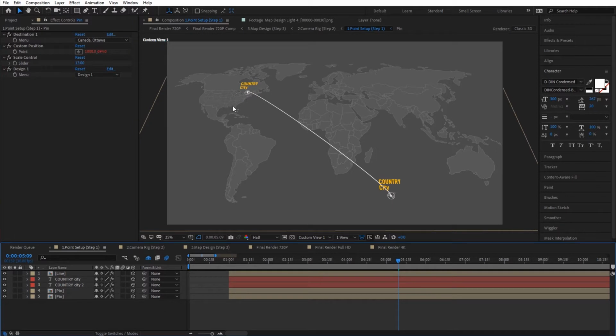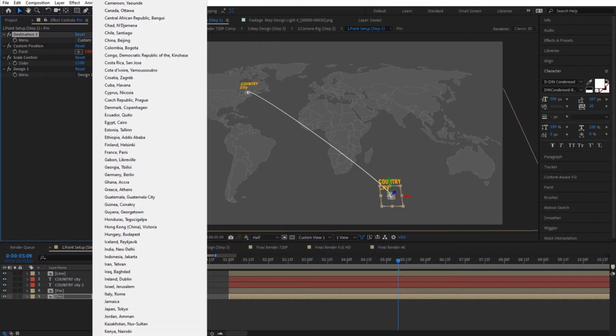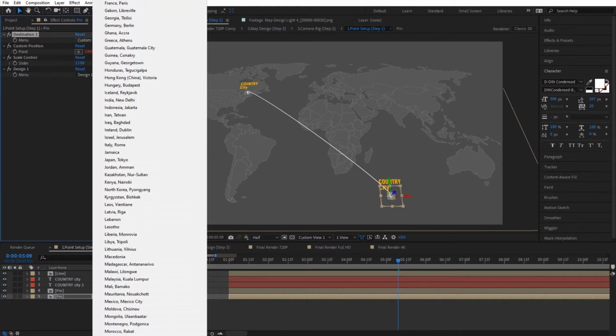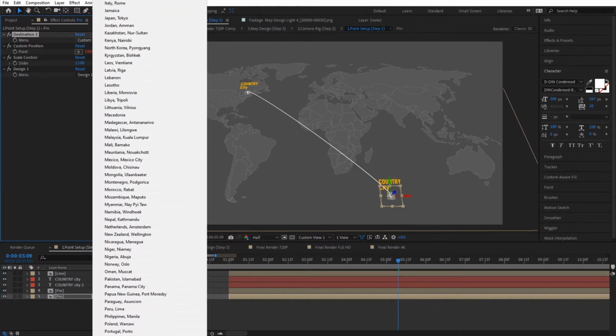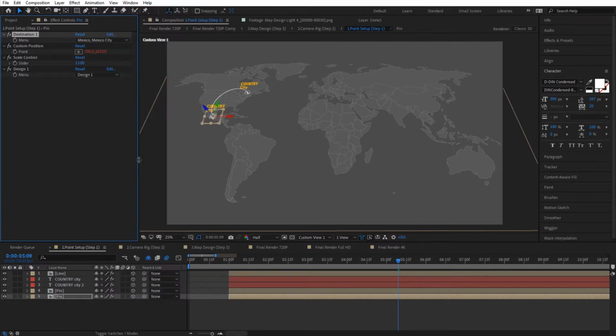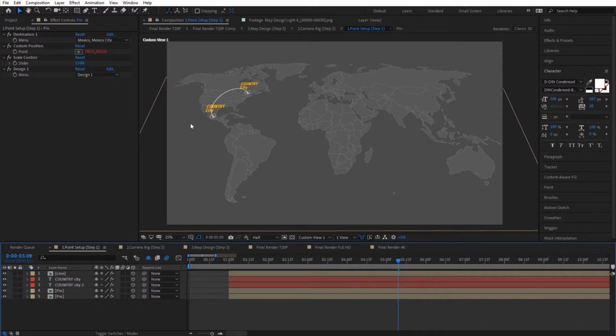The second destination will be Mexico City, which placed in Mexico. Let's choose it from drop-down menu. Choose the second pin, then go to Effect Control, Destination. We have only 2 pins in our composition, so we need duplicate pins.